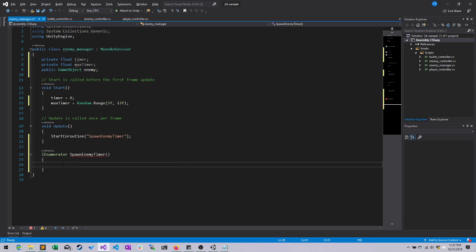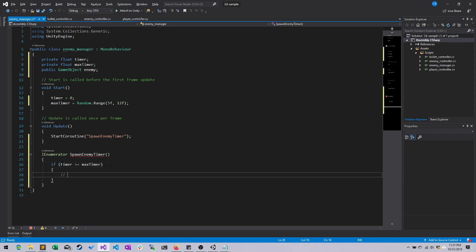So, let's write this method. Every single time that the spawn enemy timer is checked, first thing we want to do is check and see, is our timer greater than or equal to the max timer? If it is, spawn an enemy. We're going to do that by calling a spawn enemy method. Now this method has not yet been created, so go ahead and just type it in for now. We're going to come back to it in a second.